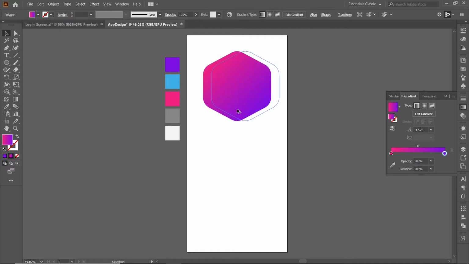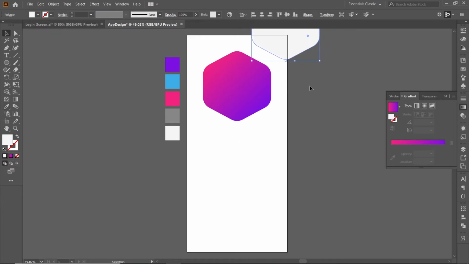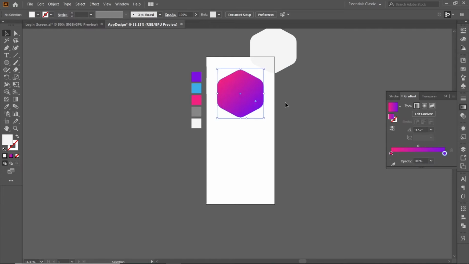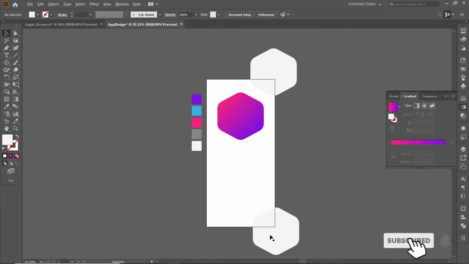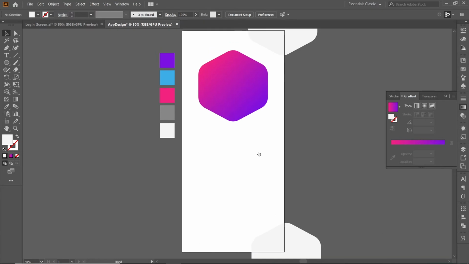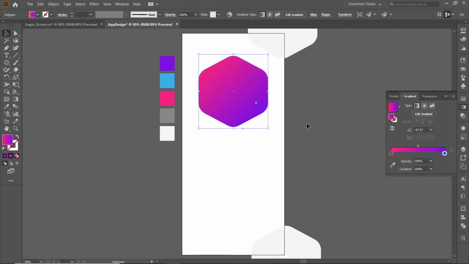Now I will duplicate this one by pressing Alt and dragging it to the right. Okay, now I will select this eyedropper tool and use this color and move this to this position. Okay, I will move it down. Once again I will duplicate this one by pressing Alt and dragging it to this bottom position, okay, and release the mouse button. Okay, now I will duplicate one more time.